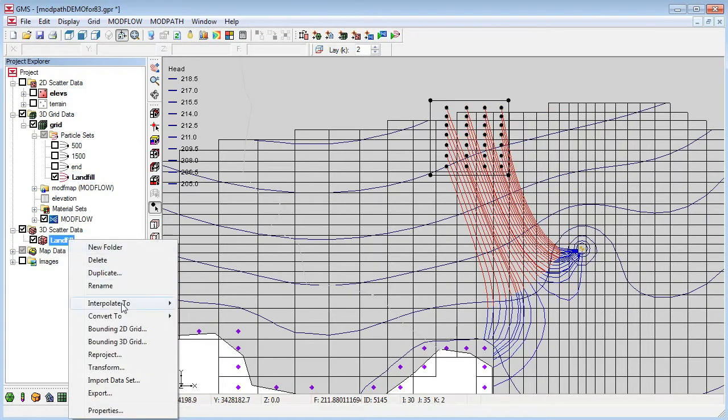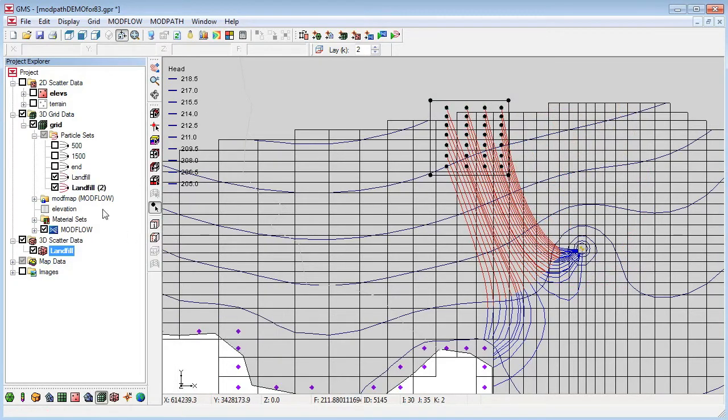Now you can convert a scatter point set to MODPATH starting locations. This means you can take any previously mapped particle data that you have measured in your model area and convert them to particle tracking starting locations. You cannot see the difference because I have the original landfill set turned on, but there is a new particle set that I just created from the 3D scatter data.